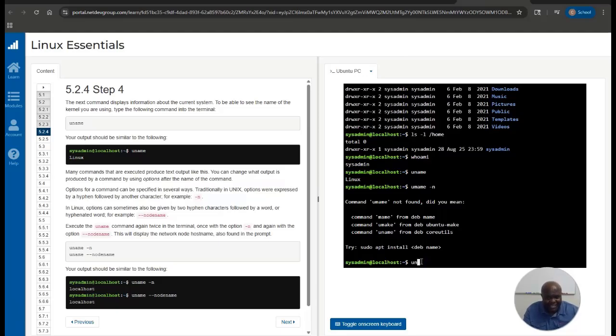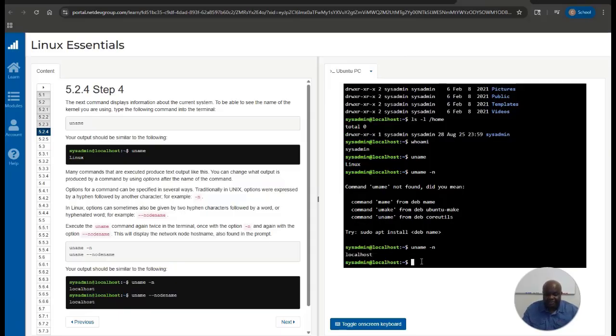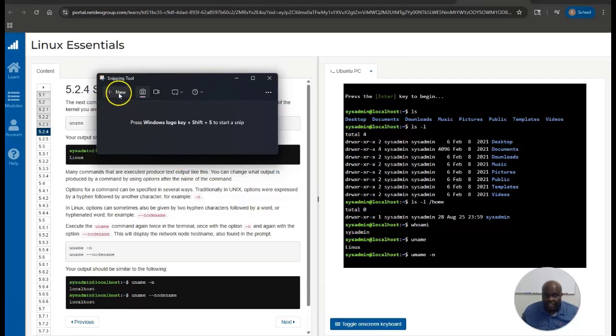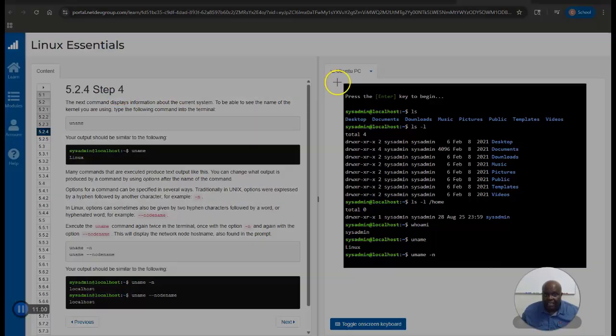Okay, let me stop. So I type that in, and there we go. Localhost. So this shows me the localhost. So when you type in that dash, this is what I'm going to do. I'm going to go ahead and screenshot this because I want to make sure we get this information. And there goes my plus.